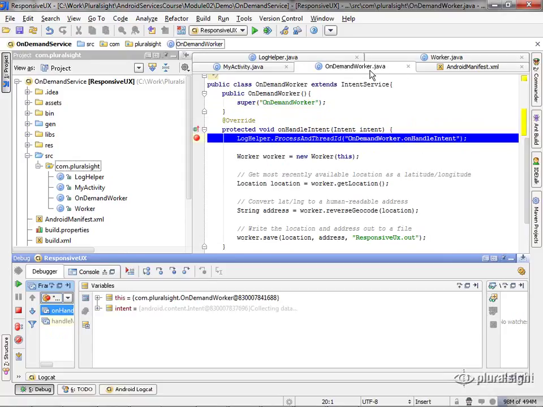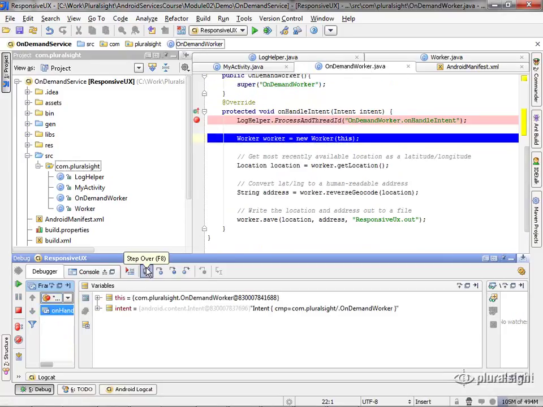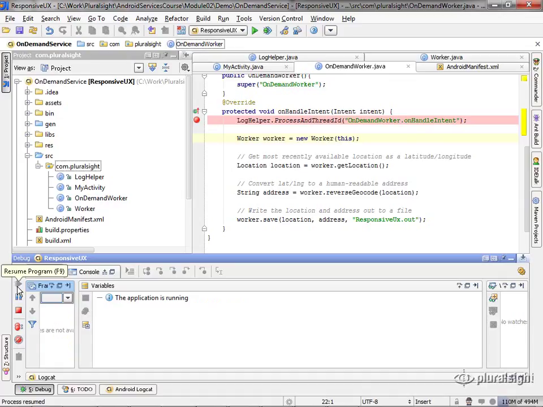You see now it's stopped back here in our on-demand worker. So we step through there, of course, and that's going to go ahead and do its thing. Right, so we see there that it did what we wanted. It actually launched the work, and it went off and started doing it. Right, so that works.